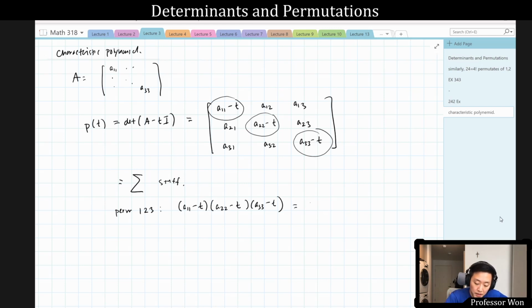In other words, this will be negative t cubed plus some other stuff. And that's the only term amongst the stuff that can possibly have a t cubed in it, because no other term involves a11, a22, a33. In fact, it's even the only term that will have a t squared in it, because if you picked two of these, you would be forced to have the third one. If you pick a11 and you pick a22, the only term that's left is a33.